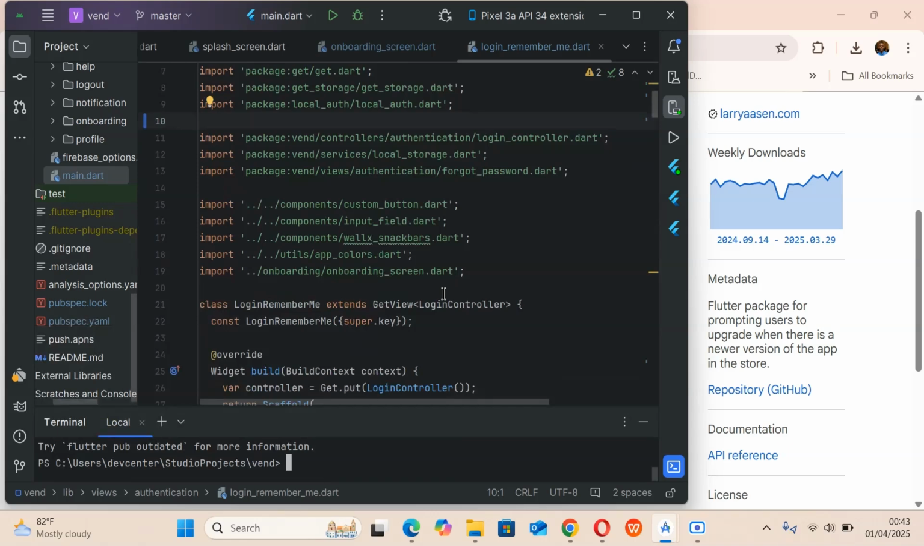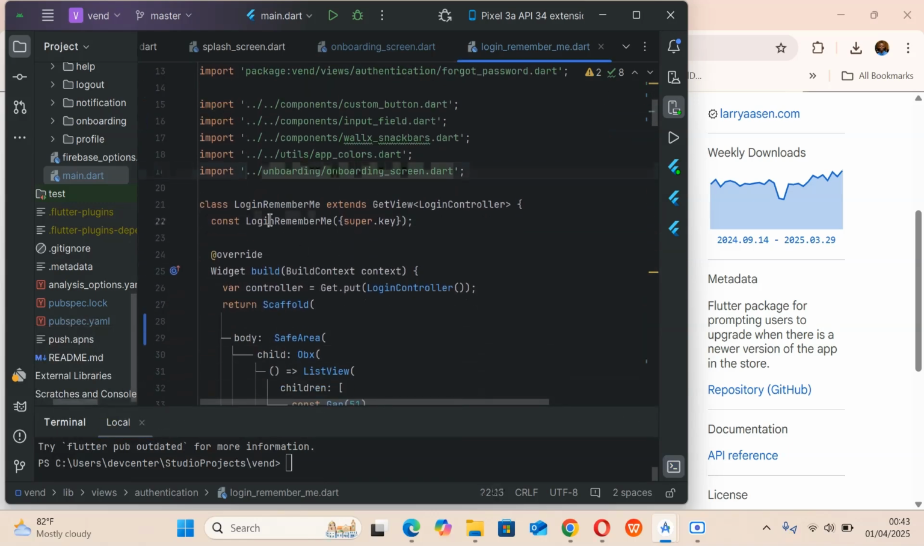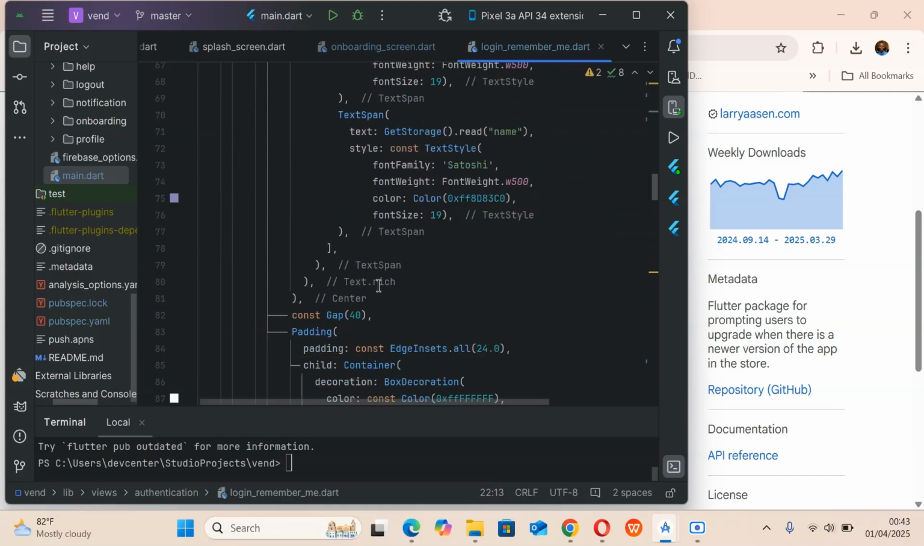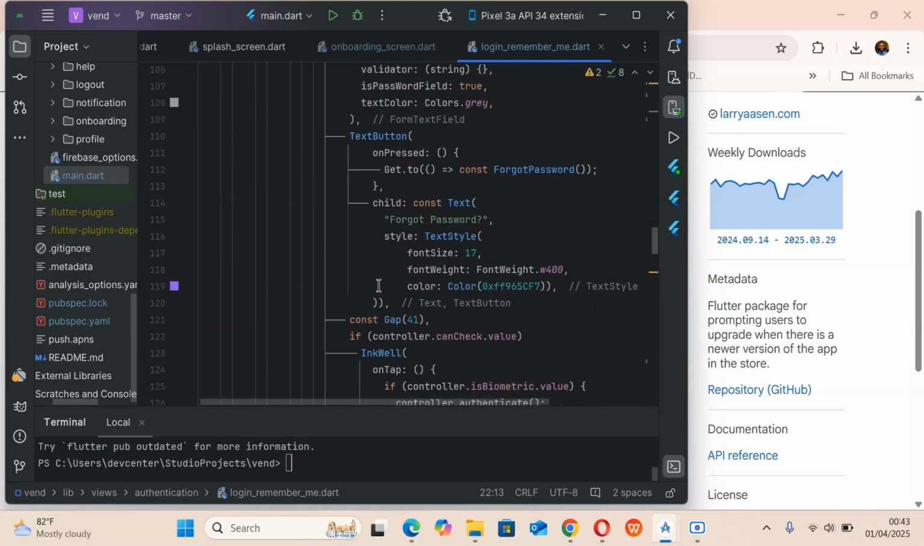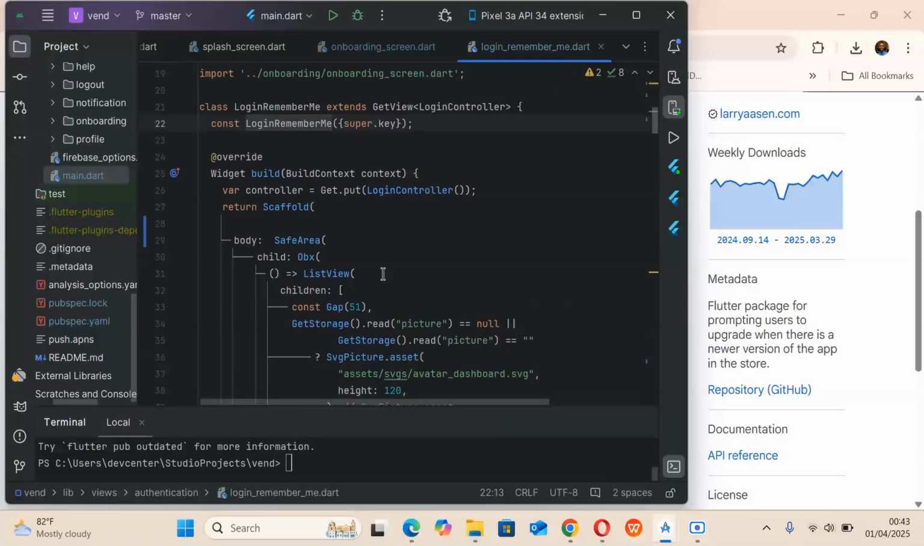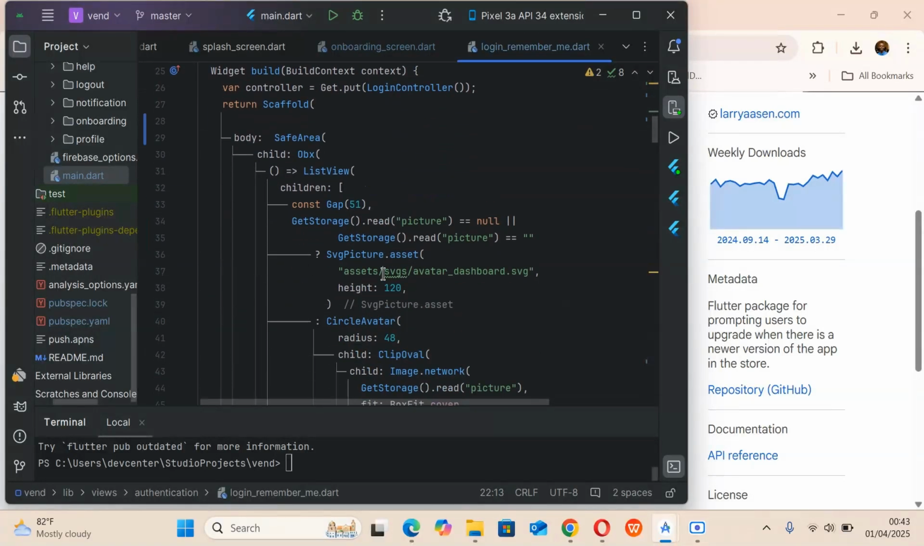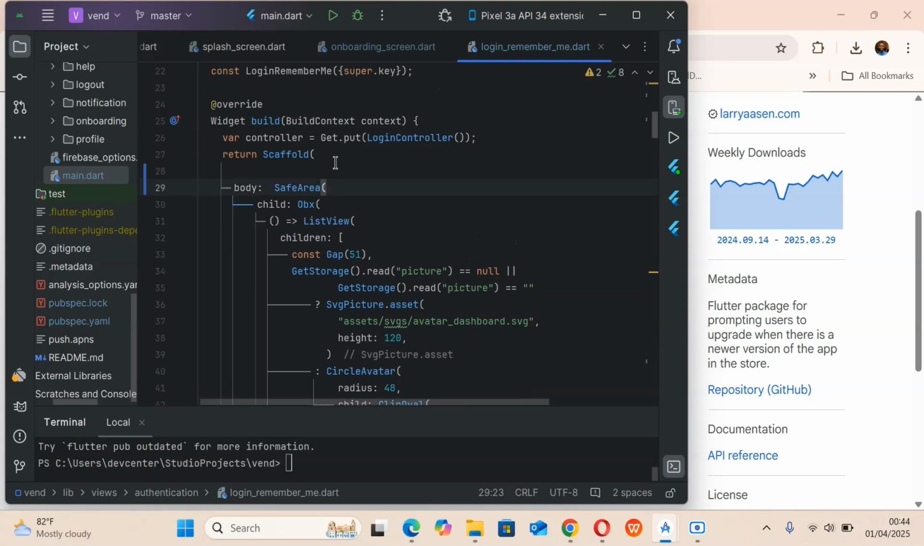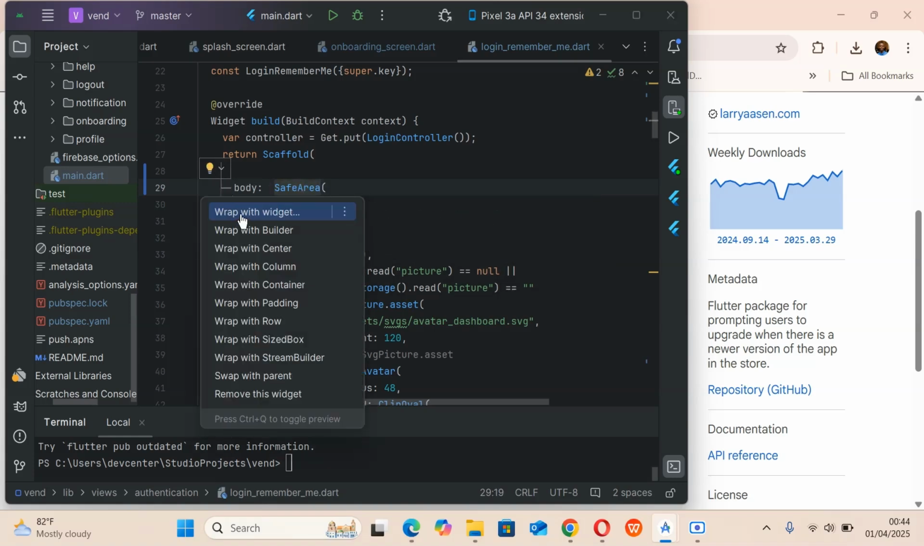So I'll simply go to this screen where you want to add the pop-up. Right, this is my login screen, a bunch of form fields for you to type in your password and your phone number to log in. So I want, when the user navigates to this login page, as far as there's a new update on the store, they get a pop-up, like a card, for them to update their app. So for this plugin, all you need to do for it to work is wrap your body, that's the utmost part of the app, with the upgrader widget. So I simply do that.